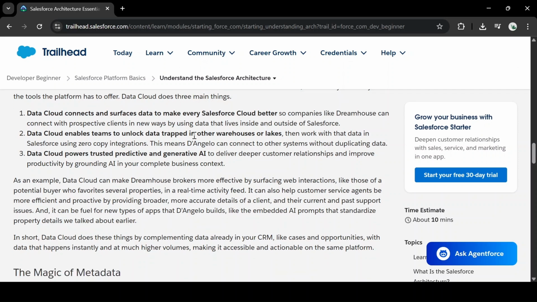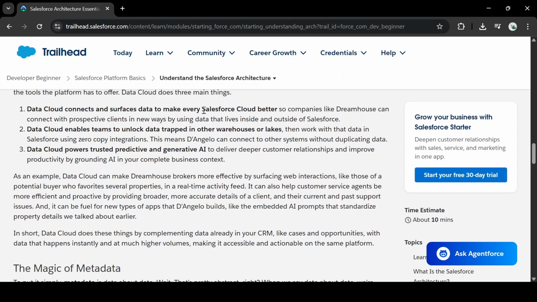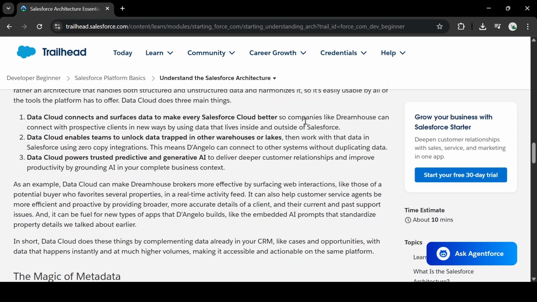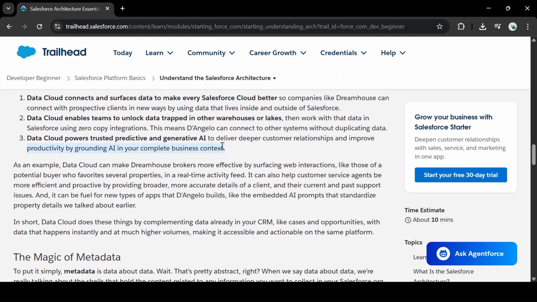Data Cloud does three main things. First, Data Cloud connects and surfaces data to make every Salesforce cloud better. So companies like Dreamhouse can connect with prospective clients in new ways by using data that lives inside and outside of Salesforce. Second, Data Cloud enables teams to unlock data trapped in other warehouses or lakes, then work with that data in Salesforce using zero copy integration. This means D'Angelo can connect to other systems without duplicating data. And the third one is Data Cloud powers trusted, predictive, and generative AI to deliver deeper customer relationships and improve productivity by grounding AI in your complete business context.